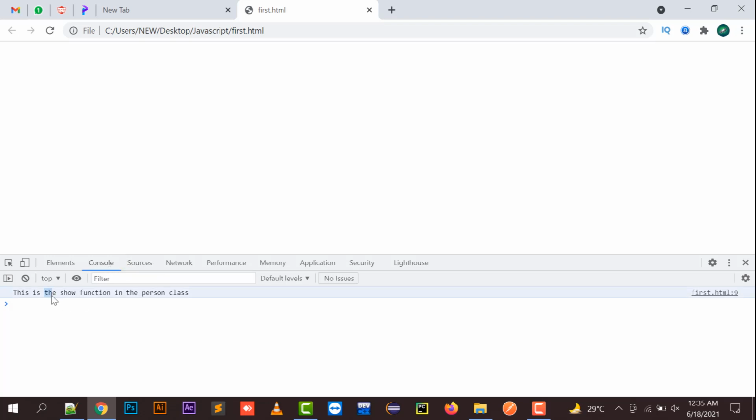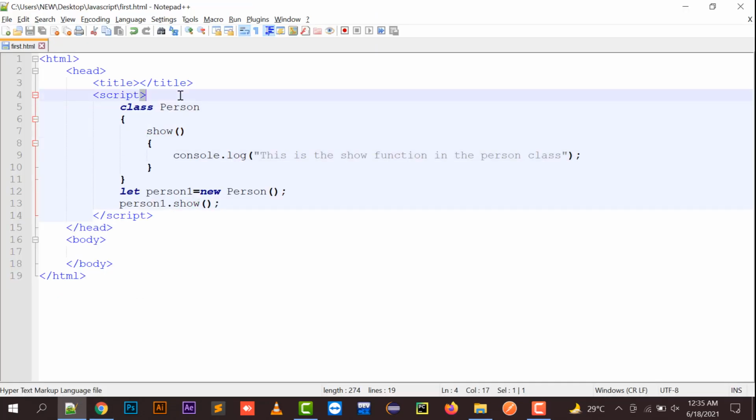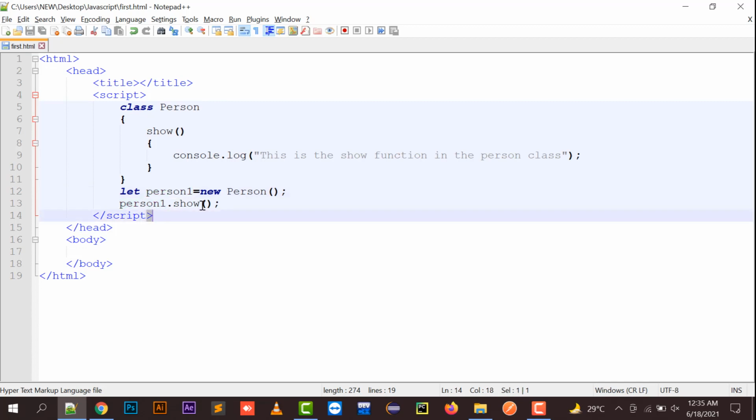So here, the function which is written in the class, I have called this function with the object of the class. So this is a simple program of object calling, or you can say it demonstrates the concept of classes and objects.